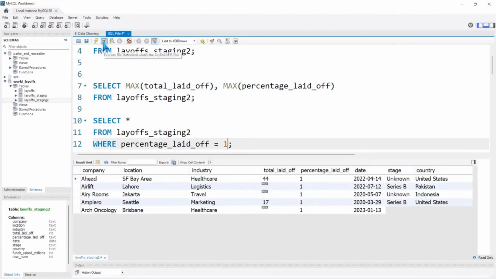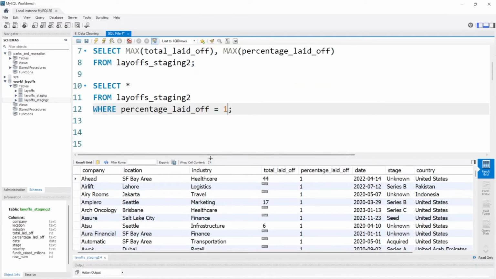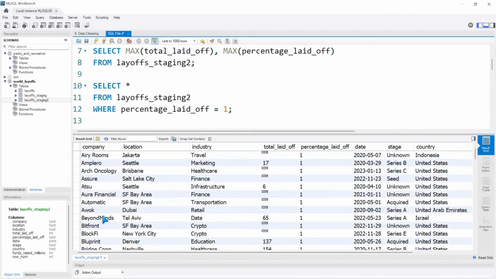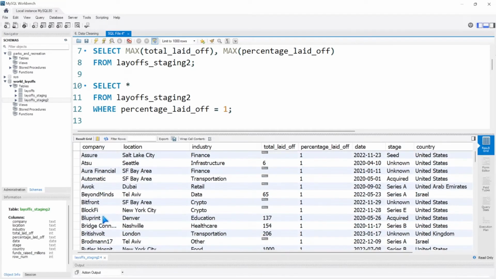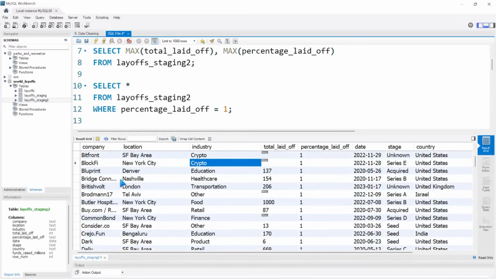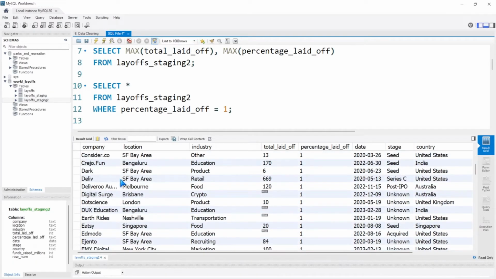Let's go ahead and look at this. So we have this ahead. I'm just going to go through here and see if I recognize any of these. I'm in the crypto space, BlockFi. I feel like I recognize that one. I don't know. Let's keep going.